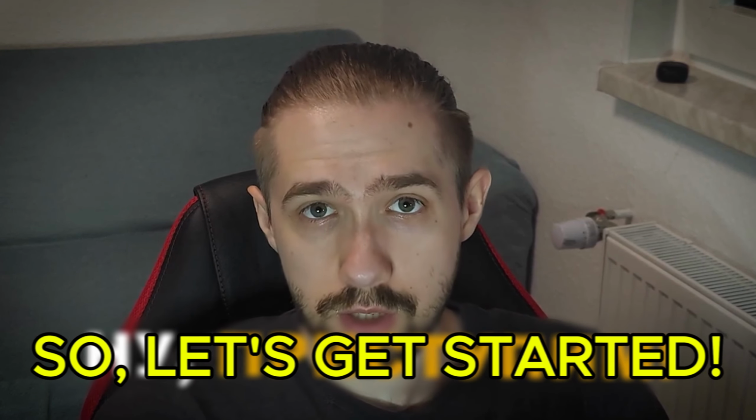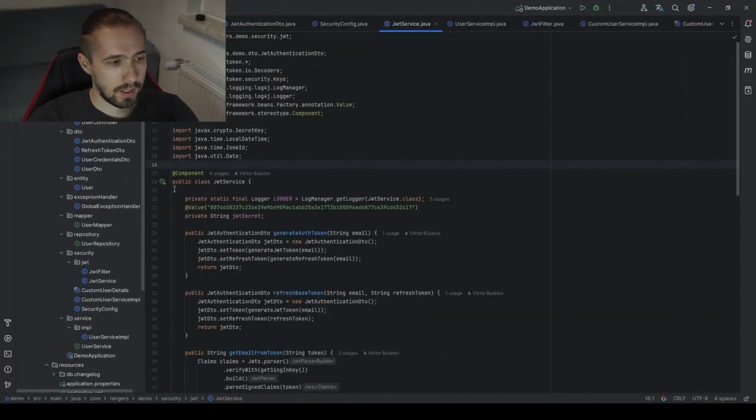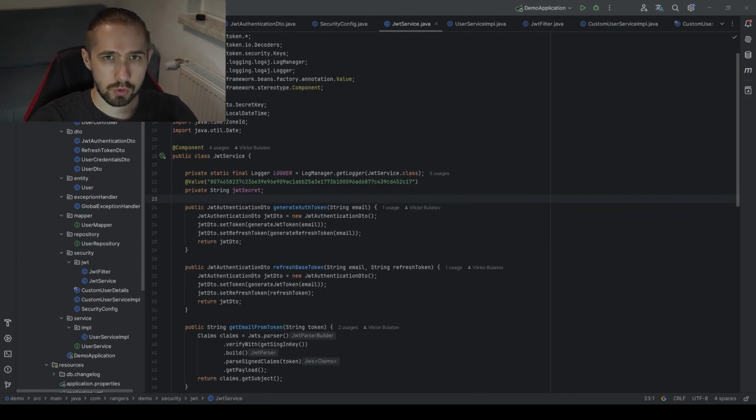So, let's get started. And the first thing we will discuss is the JWT service. We place the component annotation here because the component annotation indicates that this class is a Spring component that will be registered in the application context. Spring will manage its lifecycle and dependency injections. Next, we have a logger for recording logs, which is very useful for debugging and monitoring the application's performance.